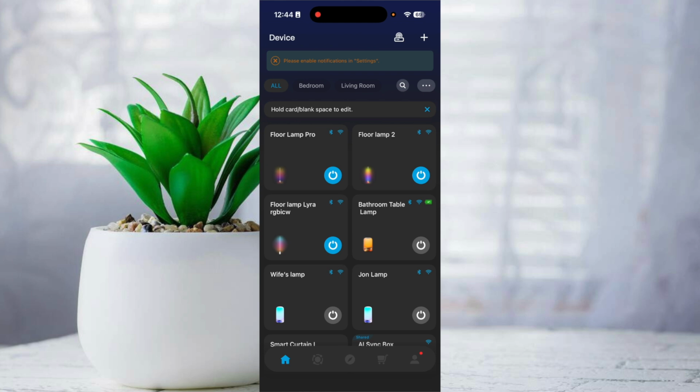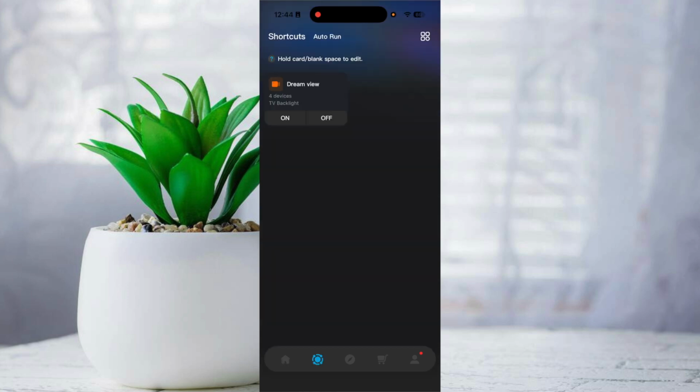Now, what you need to do is go into the Govee Home app. Then on the bottom right hand corner, click on the second icon. You should see that there's DreamView here, and DreamView comes from your TV backlight. So for reference, I have a Govee TV Backlight 3, which has DreamView.